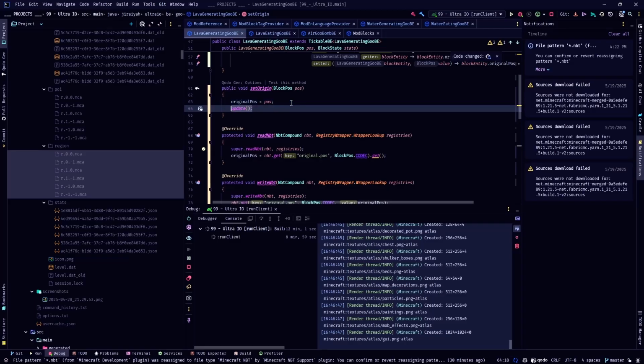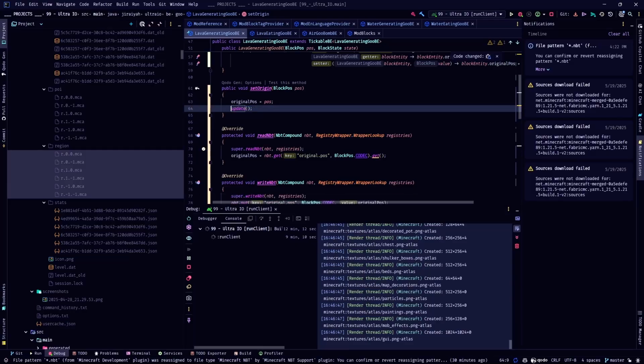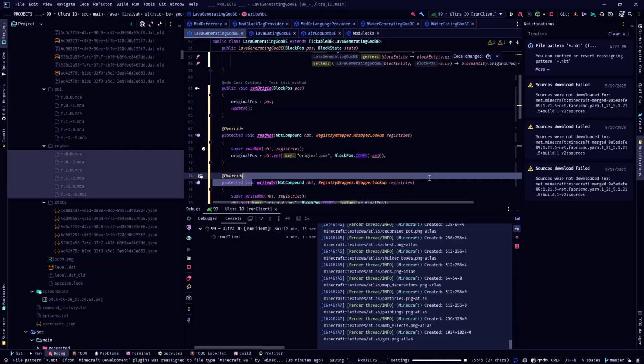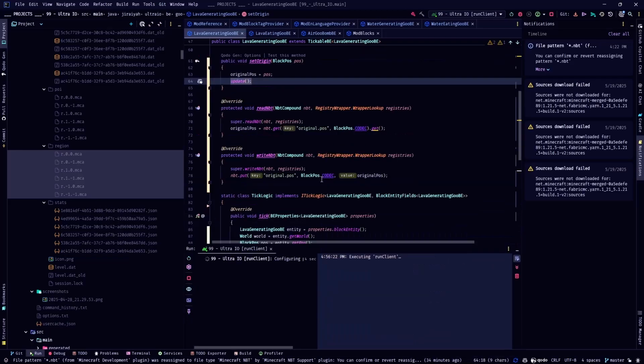So either if you're using my library, call the update. If you are not using my library, just call mark dirty on the block entity, and one of these two will force the block entity to go back and write the NBT data again so that the original pose will be set properly. I have to do the same trick, meaning that I have to hit escape really fast and then come back to the game and see what is going on there.